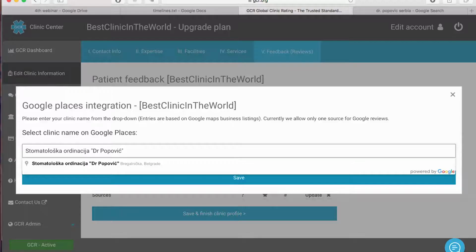Copy it and then put it here. Yeah. And as you can see, it already recognized. And you need to click on this and then click on save. And it's done. So it's really simple. You just need to follow these instructions and you can easily link your reviews.